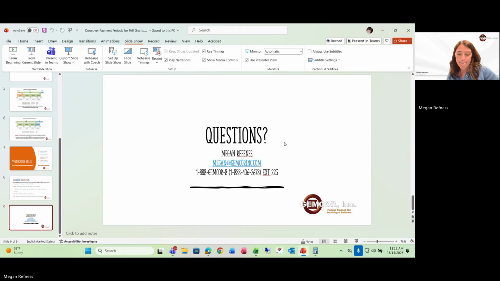Okay, next question is what is the Pell Grant total for 26-27? 26-27 stayed the same as 25-26, so it is that 7,395. Okay, next question. How is the Pell Award calculated for a crossover payment period? For a crossover payment period, there may be proration or not proration depending on the payment period. So it's the exact same as if it was in an all-in-one award year.